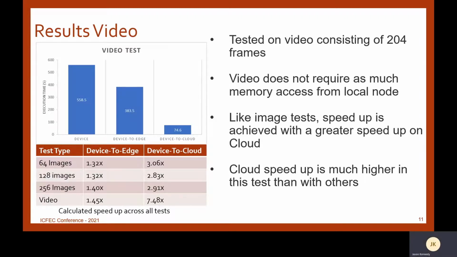And the cloud has a greater speed up, but a similar amount of consistency between the image tests, where it's all around 3 times speed up. But whenever we bring the video to the cloud offloading, we get a much greater increase, which is up to 7.5 times speed up.